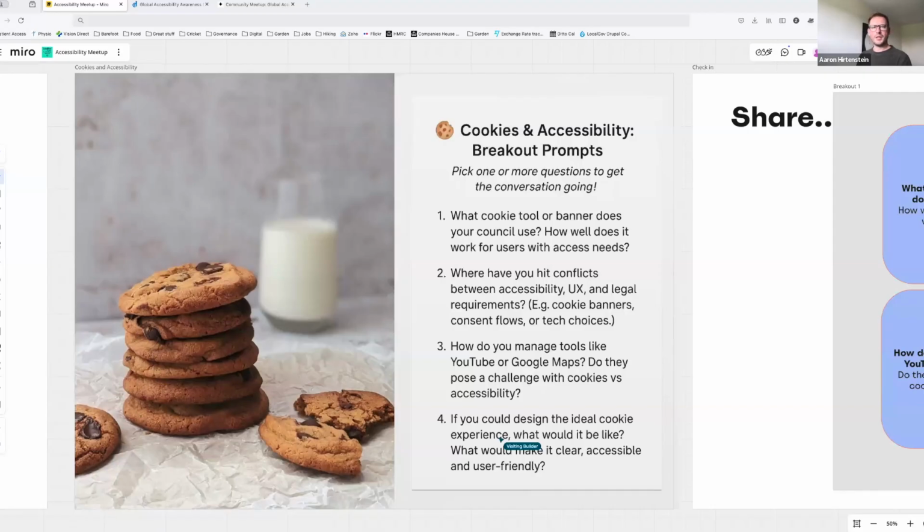Okay, hi everyone. Sorry, we're going to be starting to talk about cookies and accessibility. You can see there is a pile of cookies, and the reason for that is some of the work that Ryan has been doing at Hammersmith and Fulham. So Ryan's going to give us a little bit of context before we go into breakout groups. Awesome. Okay, thank you.